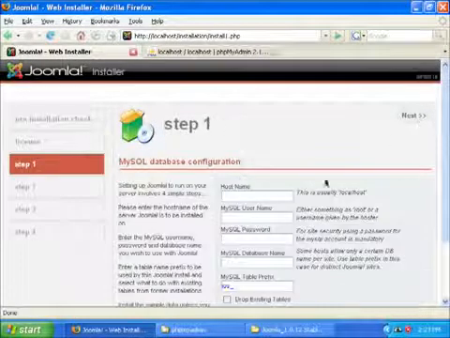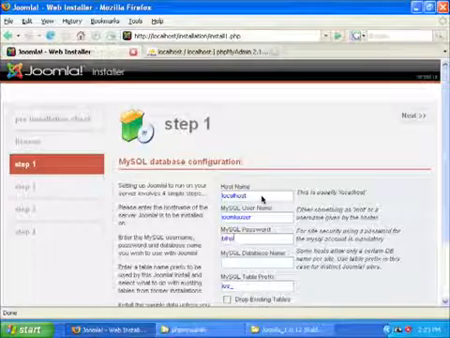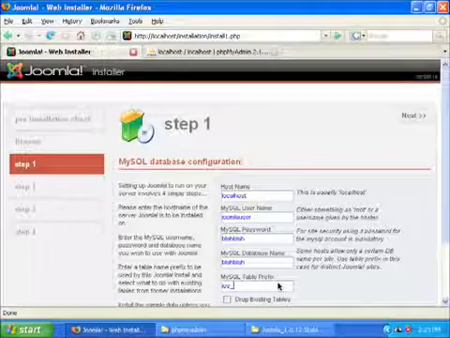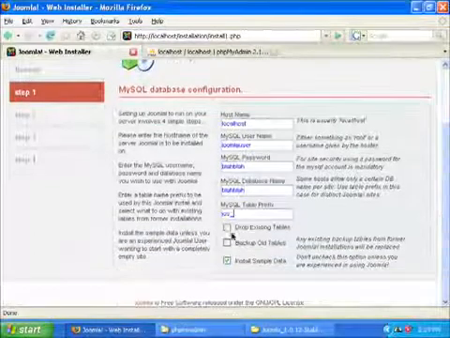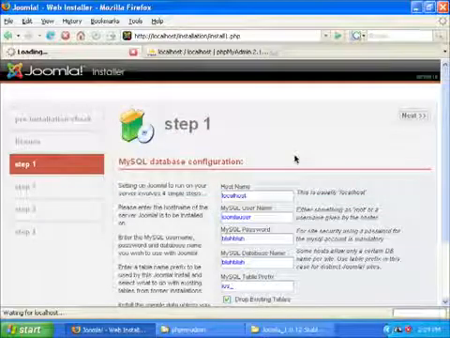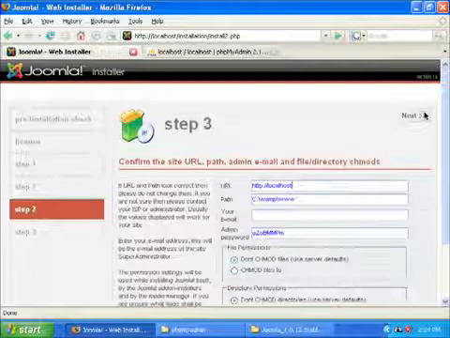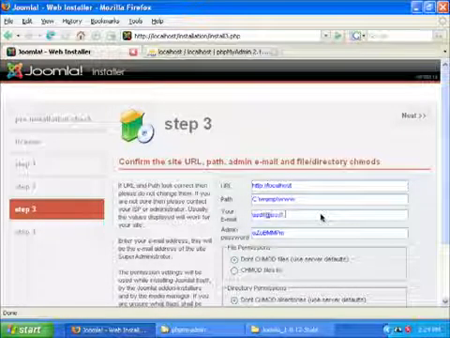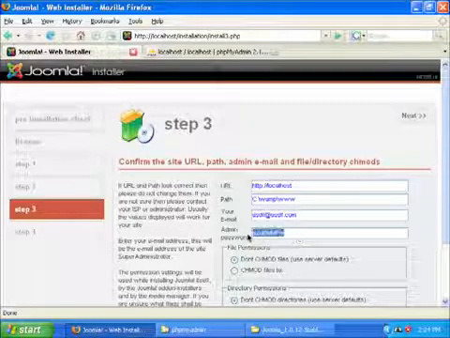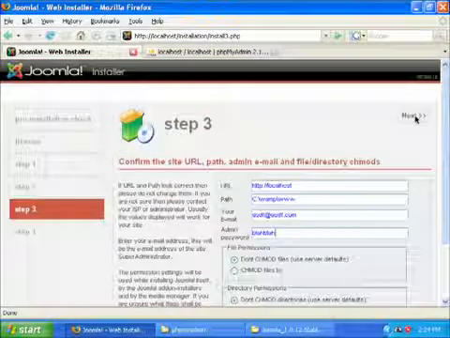So if we go back to our pre-install, scroll through the license and enter localhost, the name of that new user, the password, and the database. And we're going to tell it to drop existing tables. Click next, say OK, and success. So now we just give the site a name, click next, and then this is going to be the password that we just used. So click next.